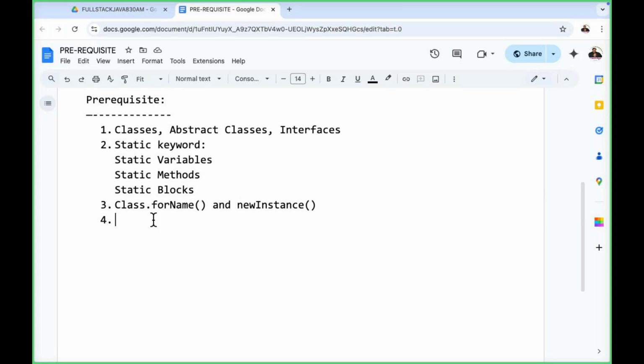Right, sir. Now, class.forName method and newInstance method, it's okay. After this, from exception handling I require some topics. Definitely, we need some topics from exception handling. So, what topics do we require from exception handling? If you think about it, the answer is very clear.